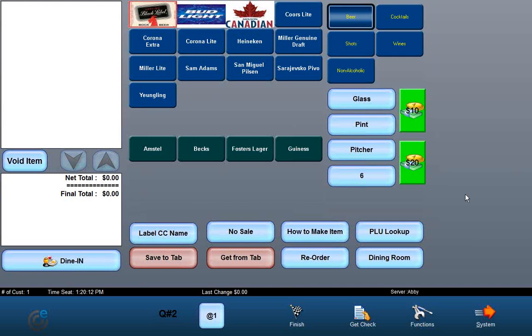But in here, just as an example, I've got a quick service screen. This is a bar. And in this, I've got a few function buttons that I've actually programmed in as well. So the first thing I've got here is things like glass, pint, and pitcher. Okay, this refers back to those shift product buttons.